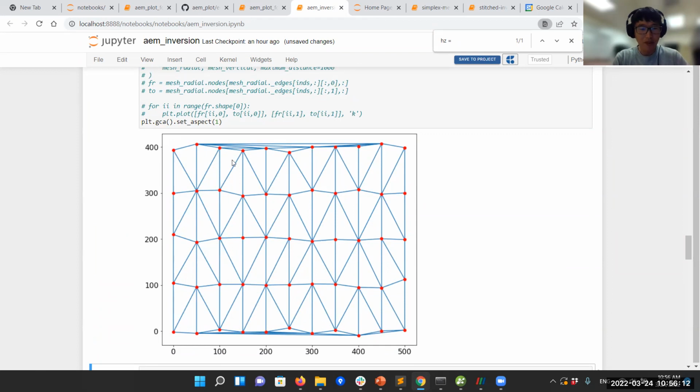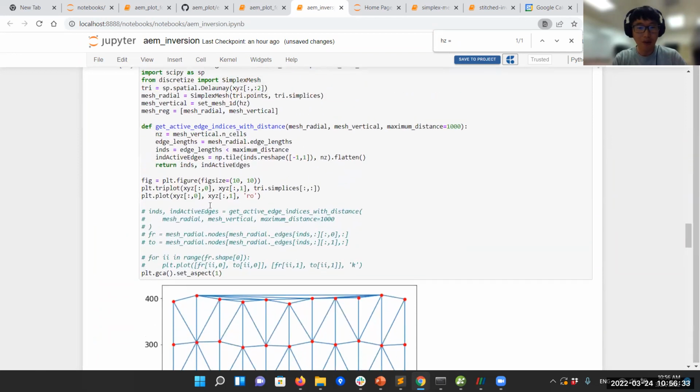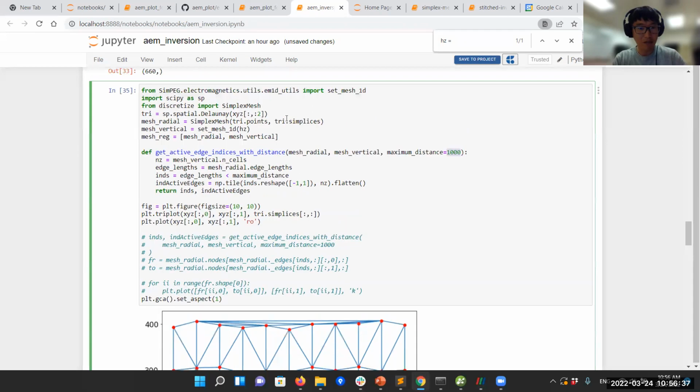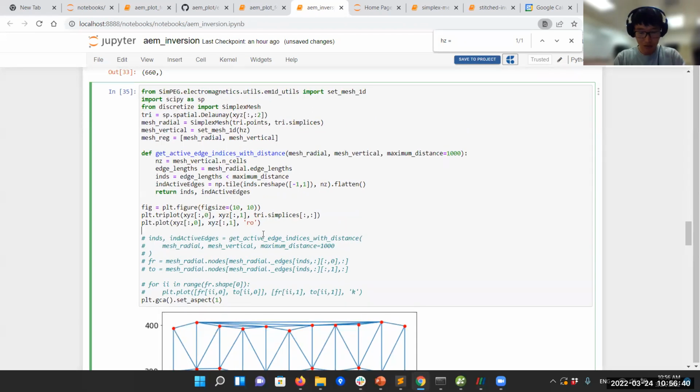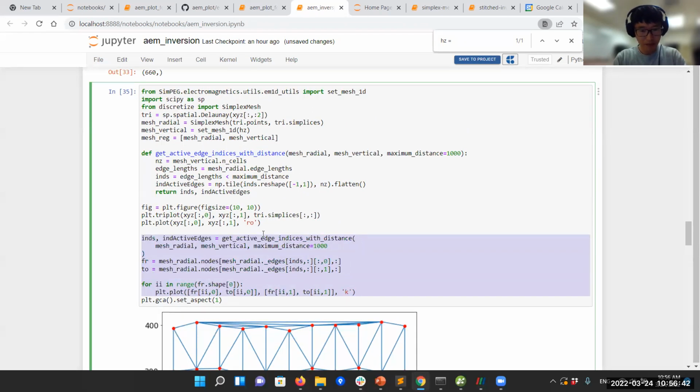And Thibault's point was, okay, sometimes you may not want to connect these lines, because depending upon the scale, 100 meters is way too far. So you don't want to regularize it. So let's say the correlation length of the structure is less than 100 meters. You may not want to put the regularization in between. So this is the function that you can use. Let's say if you set the maximum distance to 100.